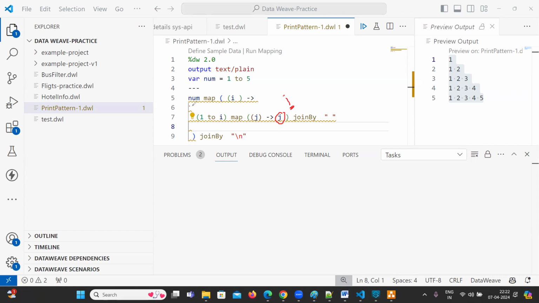So first thing is numbers 1 to 5. I need to iterate. Okay, I'm going to consider it as I here, then the inner loop. So 1 to 1. So 1 to 1 means how many times will it execute? One time. J contains what? 1. So it will print 1, it will give spaces, and it will come out of this one.